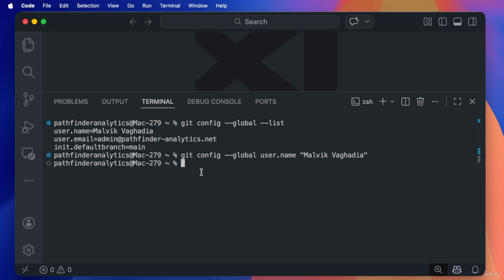And then to set your email, you can type git config --global user.email, and then in quotes, provide your email. So mine is admin@pathfinder-analytics.net. And then press enter.